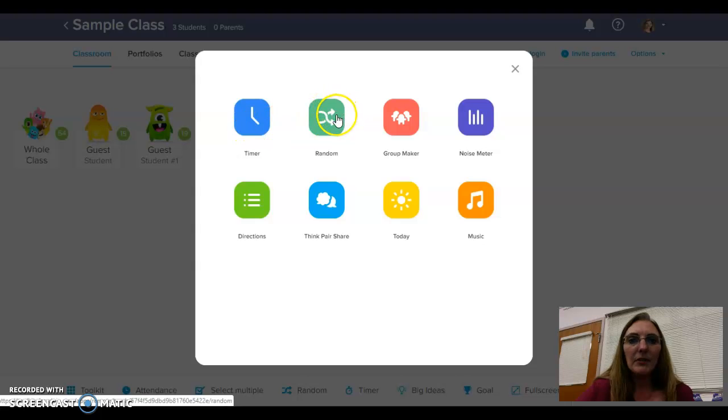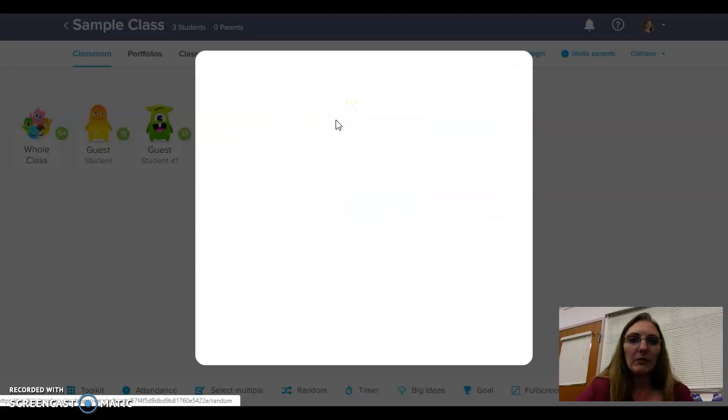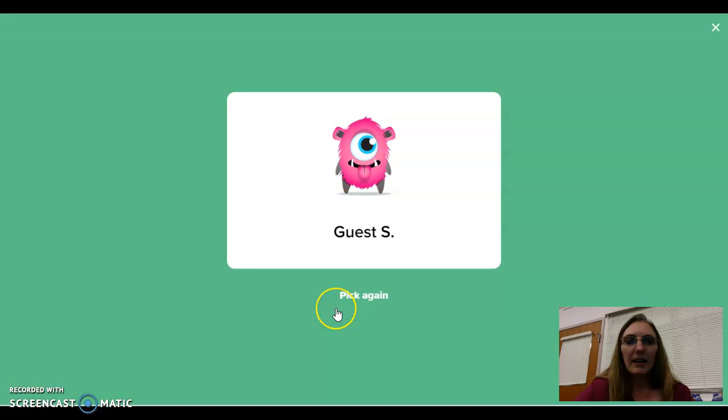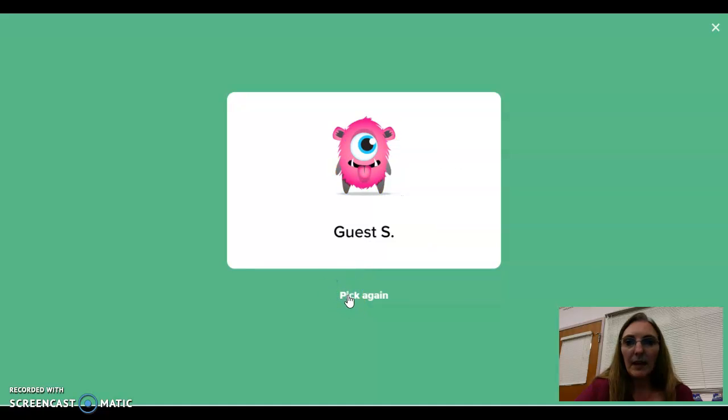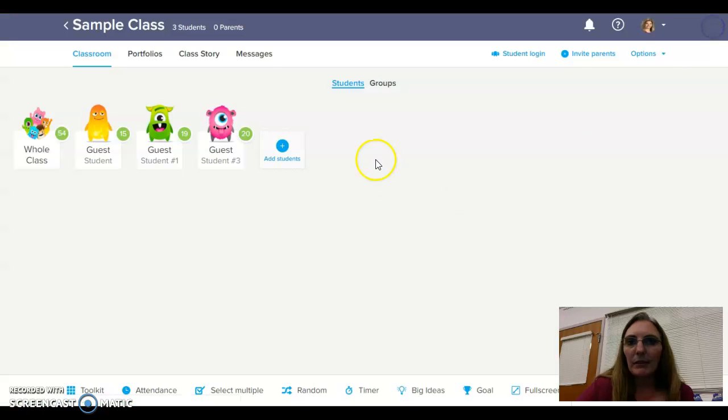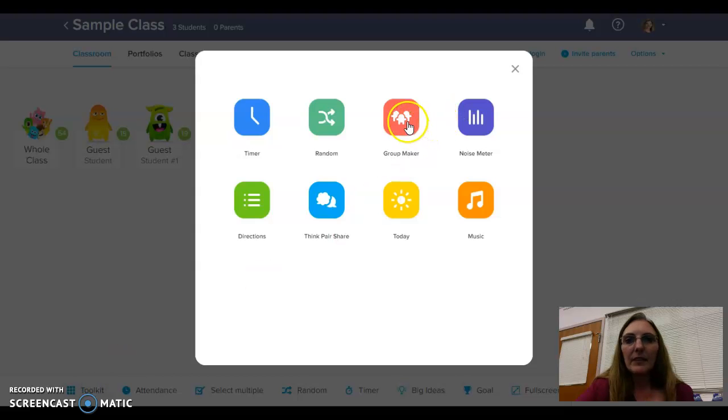You can have timers. The random is kind of nice when you want to select students. It'll say, oh, guest S, that student gets to go up to the board, and you can click again, and it'll keep choosing. So it's another way of, instead of pulling straws, you have another way to select. It makes groups. You can select, I want 3 people in groups, and plug that number in, and it will sort your groups.